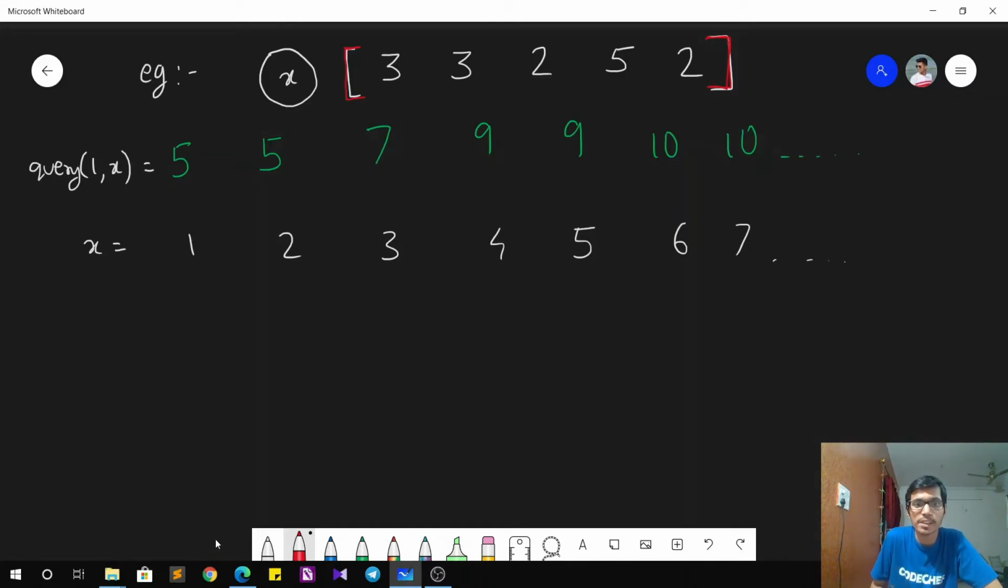for example, when it is changing from 5 to 7, or 7 to 9, or 9 to 10, at the same time, the values of x, that is 2, 3 and 5, are nothing but the elements of our original array. So if you carefully observe the differences of these queries, that is 7 minus 5, that is 2, 9 minus 7, that is 2, and 10 minus 9, that is 1, they are nothing but the frequencies of the elements. So using these queries, we can easily find the element along with its frequency.